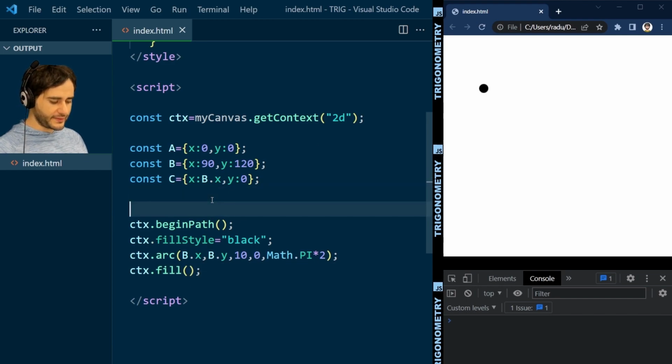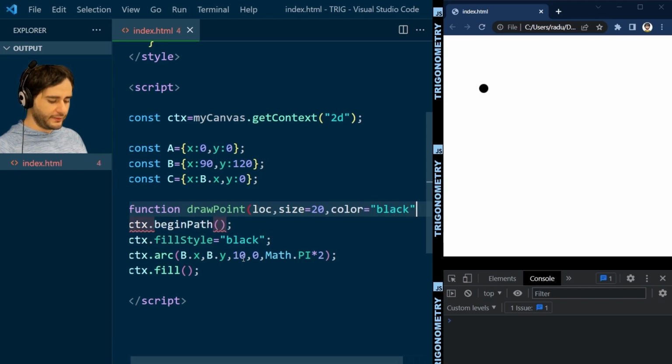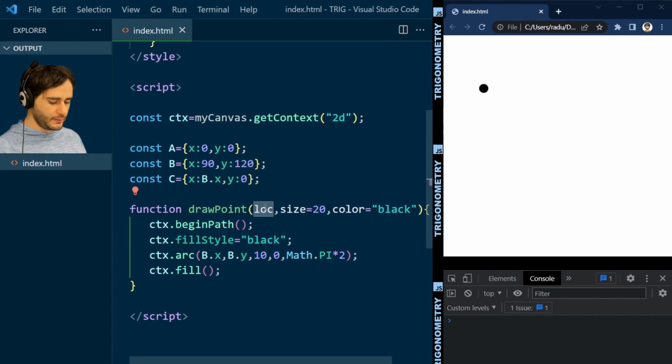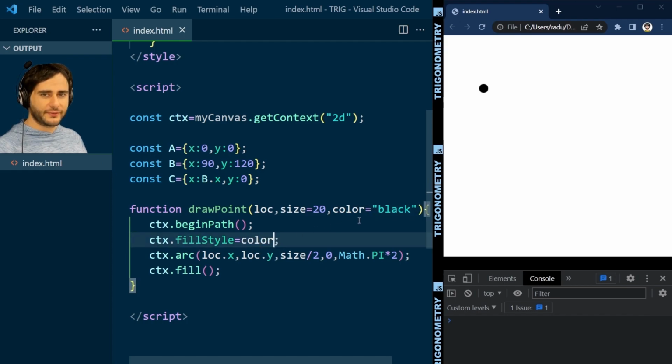I'm going to extract it as a function. So function, draw point. And this is going to take some parameters like the location where we want to draw this point. And then let's give it also a size. The radius here was 10, so I'm going to set the size to 20, the diameter essentially. And let's give it a color set to black by default. So this function now, I'm going to replace here B with this location. Here the radius will be size divided by 2, and the color here is going to be set as a parameter. We're going to have different colors later on.